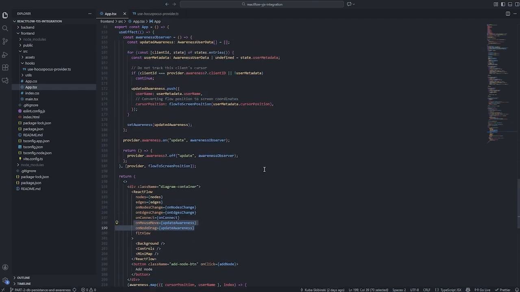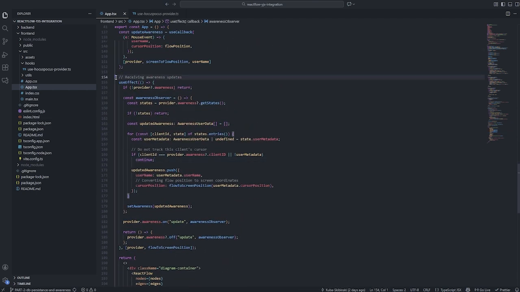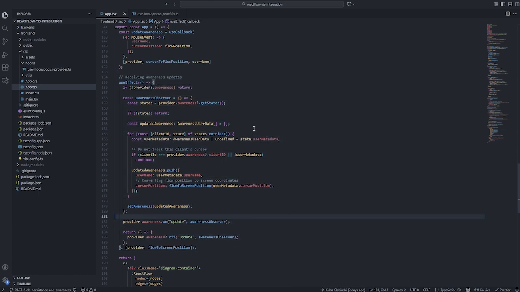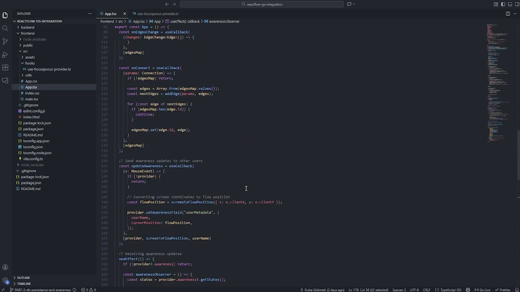To see other users, we use a useEffect that subscribes to the update event on the awareness object. Inside this listener, we get a list of all states. We iterate through them, but we must filter out our own client ID, otherwise we would see a ghost cursor following us with a network delay. The remaining states are mapped to our local React state, which we then render as cursor components.